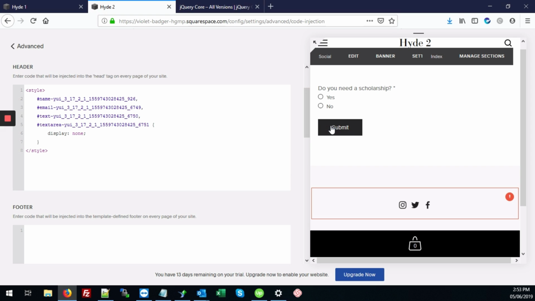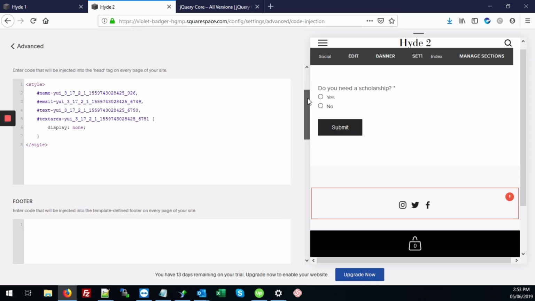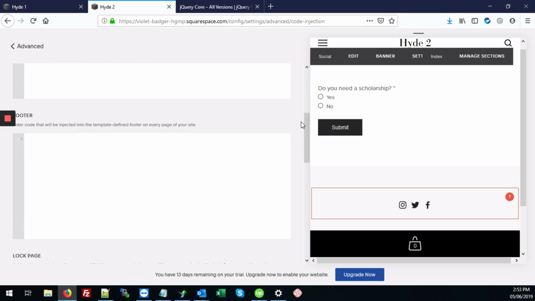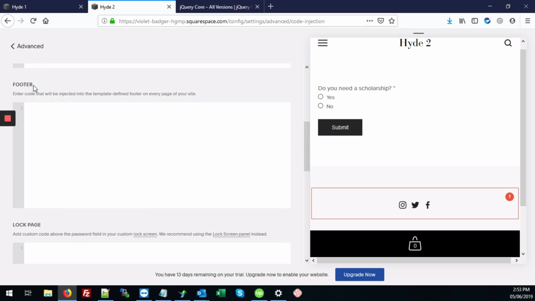So now that that's done, we need to add that logic to the yes and no fields for the first question. And we're going to do that by adding some JavaScript and some jQuery into the footer section of the site. And your JavaScript code should always go into the footer.